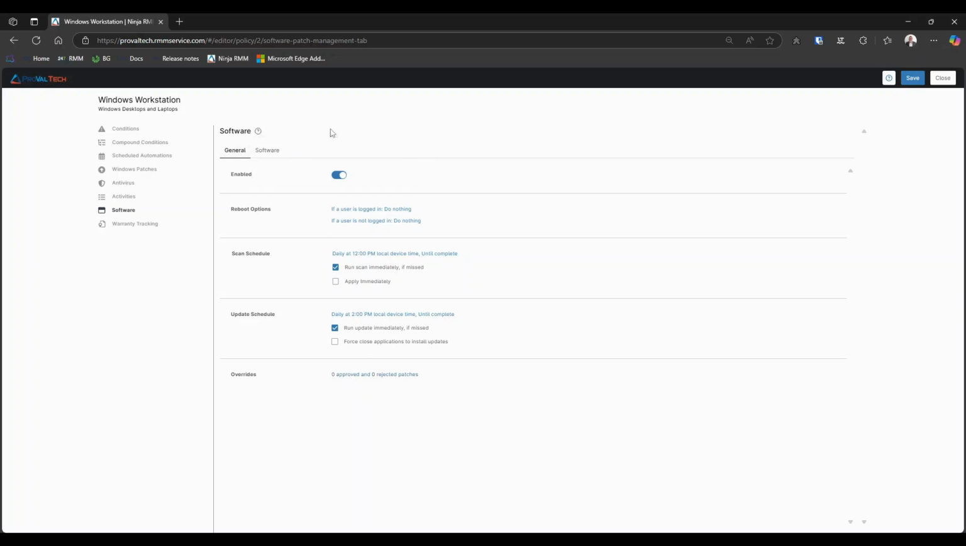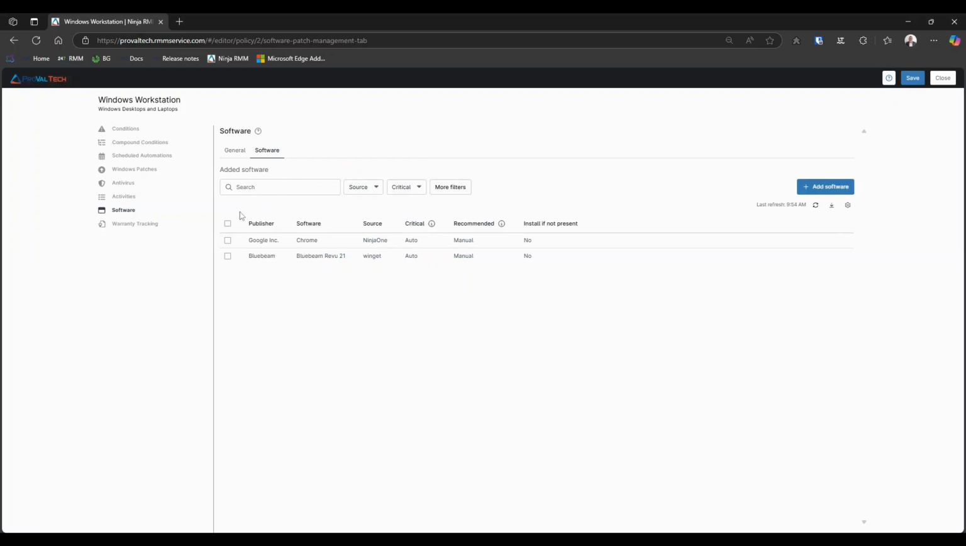Inside of the actual software area, this is where you can see the actual packages that are set up to either update, install, or whatever's going on with them. In this case, all we have right now is Bluebeam and Chrome. We can see here that we have two different sources, one from Ninja, one from Winget. And we're automatically approving any critical patches. We are manually approving any recommended patches, and we are not installing if the software is not present. So those are the available options when you're working through this.